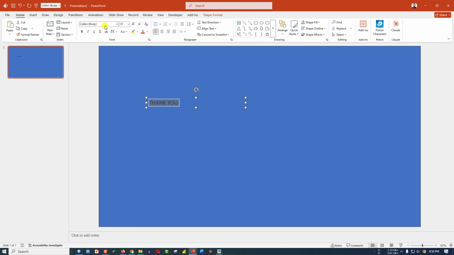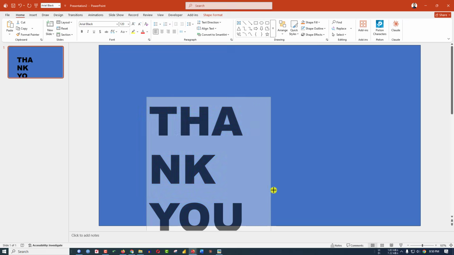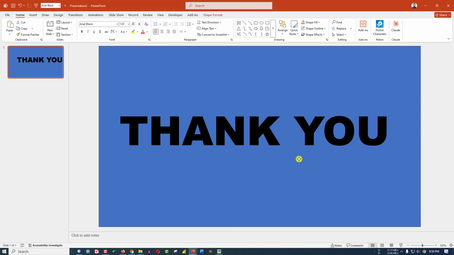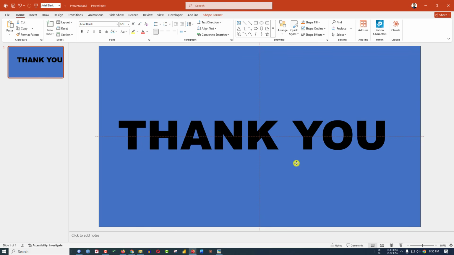Select the text, change the font to Arial Black and change the font size to 120, and increase the text box size and place it in the center of the slide like this.